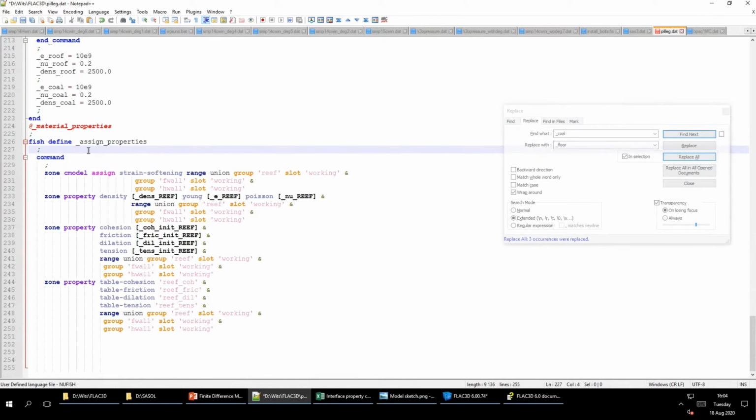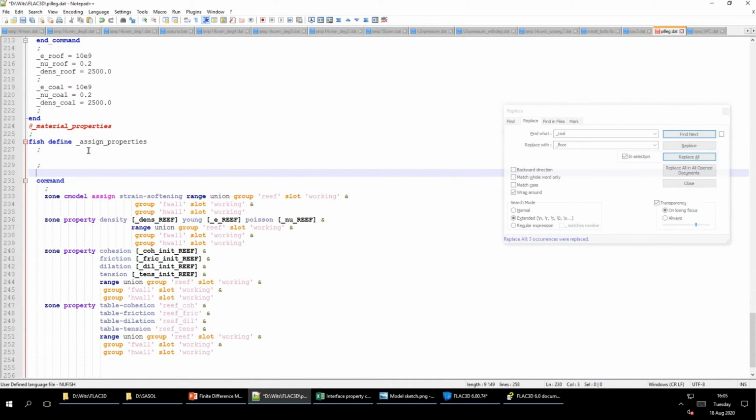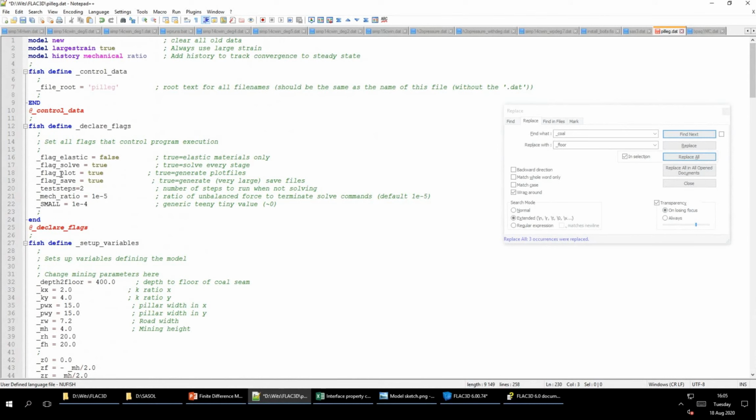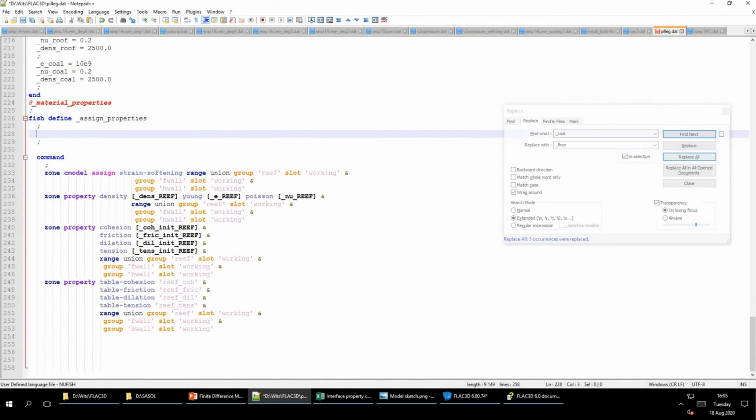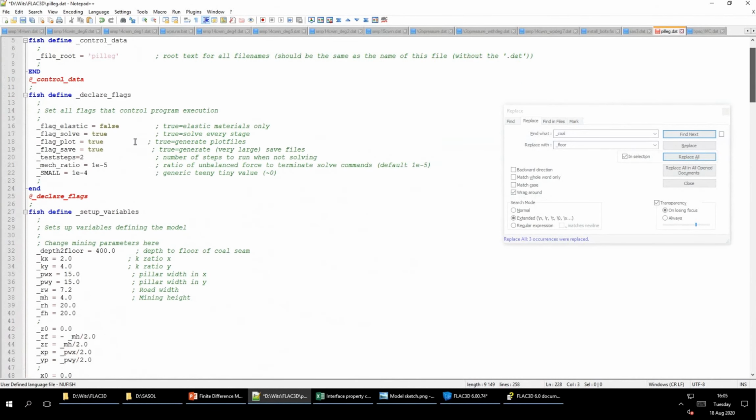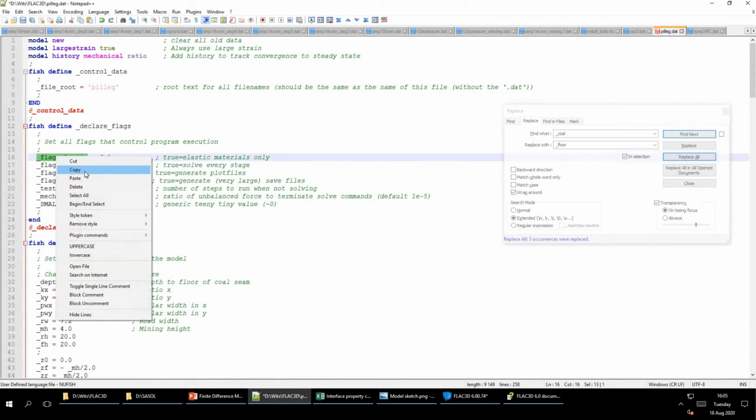Yes, but I want to add something as well here because remember earlier on we set this flag. We set flag elastic. So if the flag is elastic, we don't want to do all the strain softening stuff. If it is elastic, then we just want elastic properties. So I'm going to say, let me actually copy that variable so I don't get it wrong.